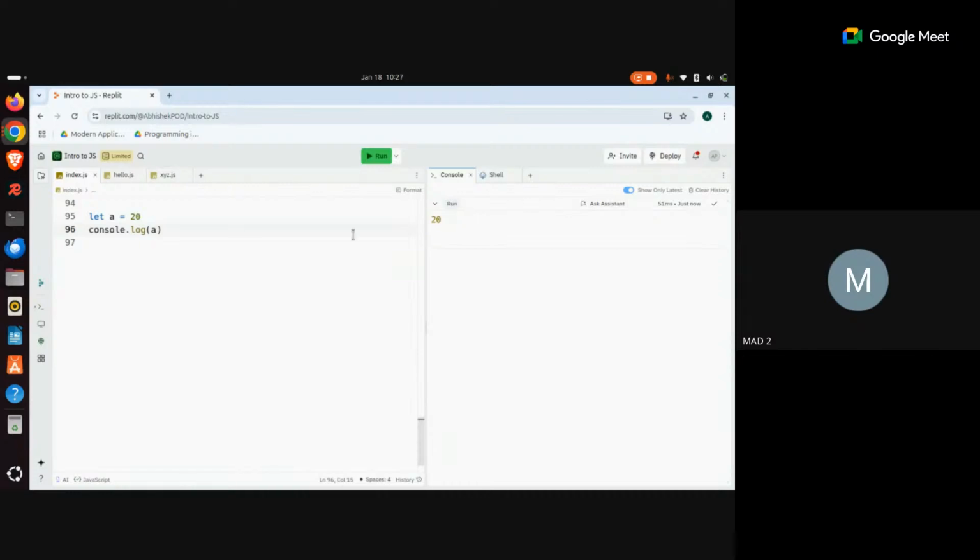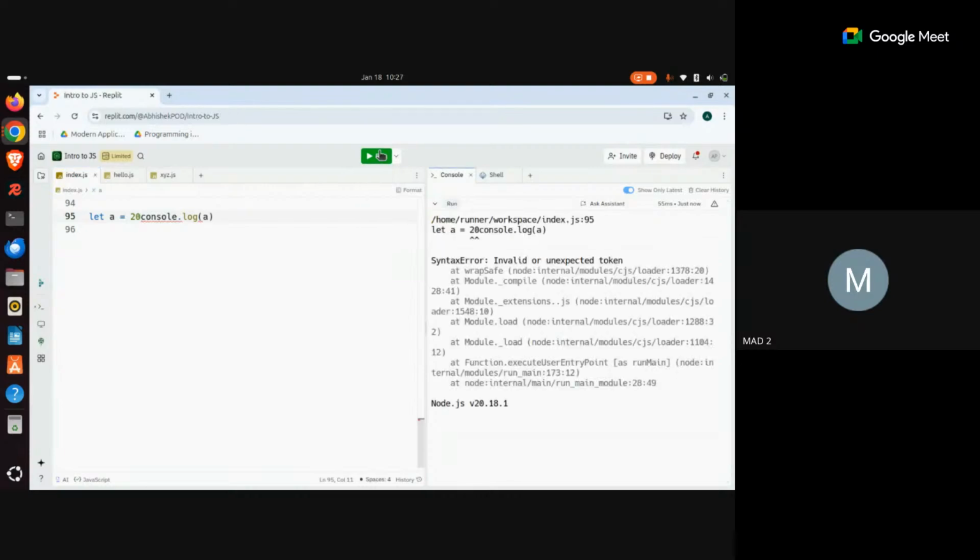I will get the output as 20. But the problem comes when you try to put two statements in the same line. Right now, this a was being declared and initialized at line number 95, and it was accessed at line number 96. But now I'm going to move line number 96 to line number 95 itself. Now, if you try to run this program, it is going to be an error. So you can see it is an error. But if you put semicolons in order to identify that this marks the end of the current statement, then it won't be an error. It will still work.